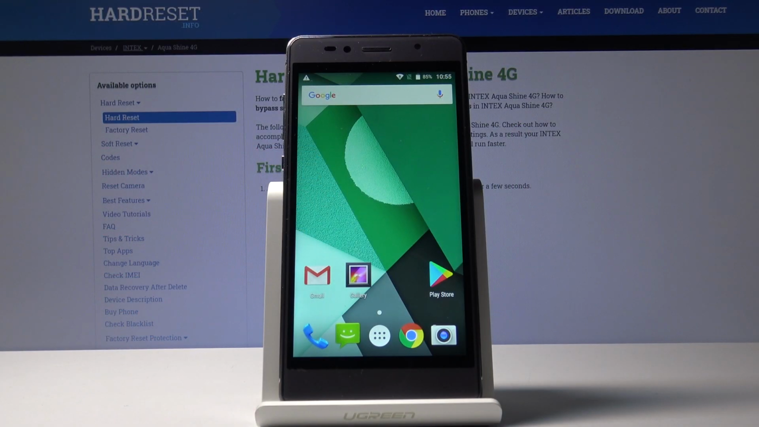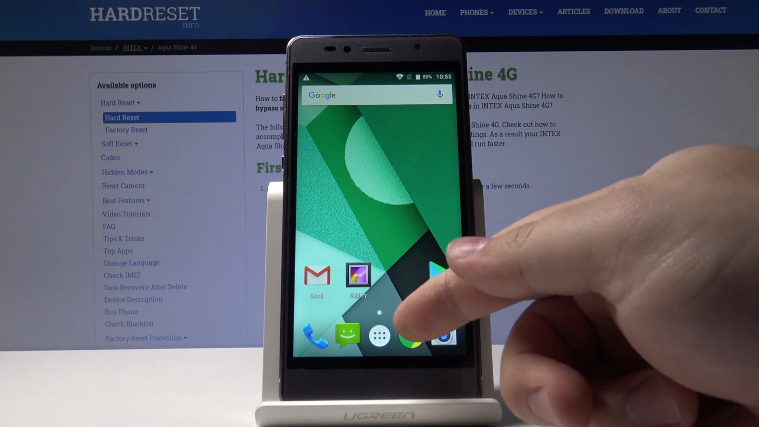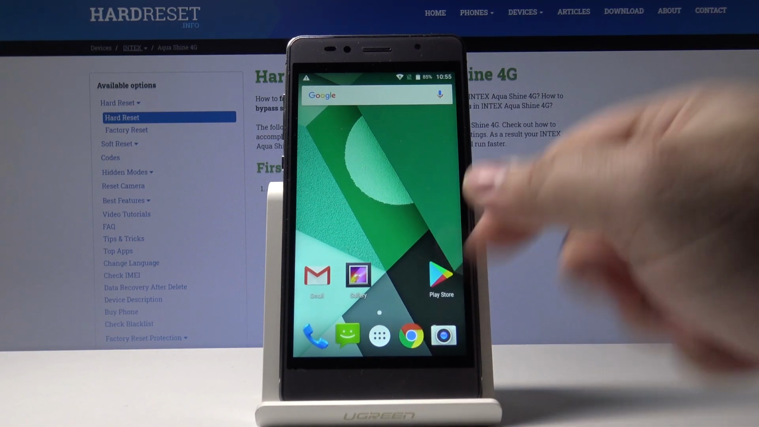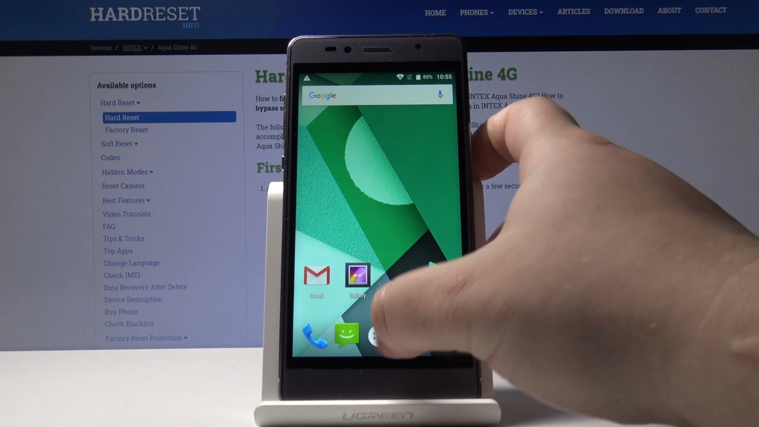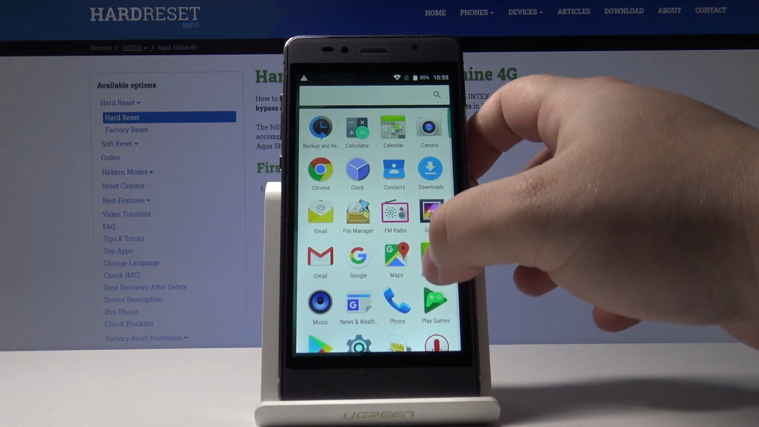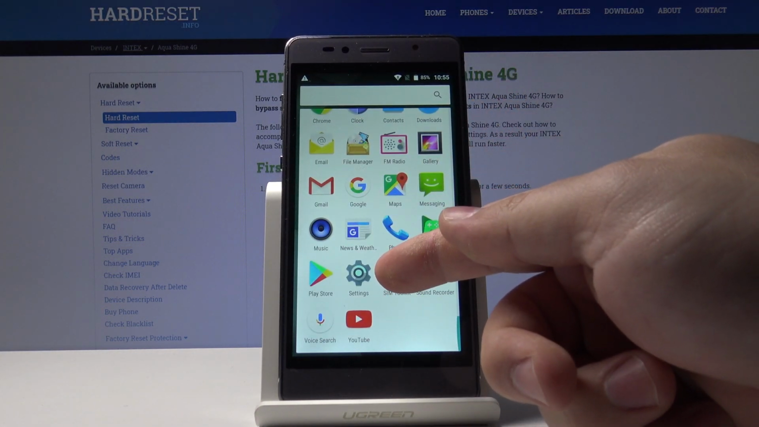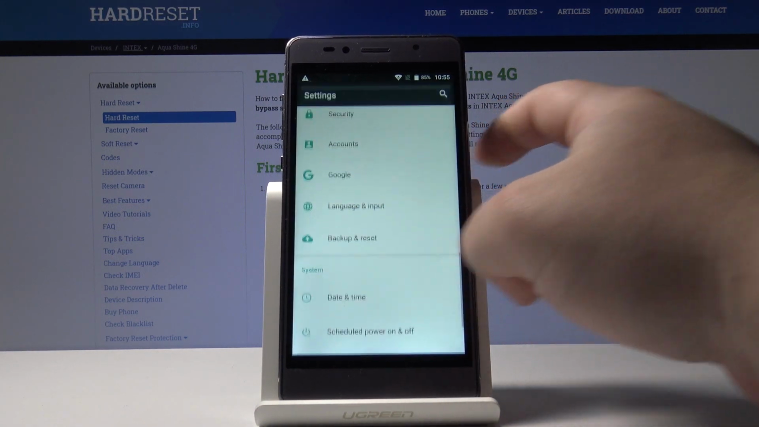Hi, in front of me I have INTEX Aqua Shine, and I'm gonna show you how to change the wallpaper on this device. Let's start by opening the settings, and to do it, let's tap on this icon right here. Now scroll down and tap on the settings icon.